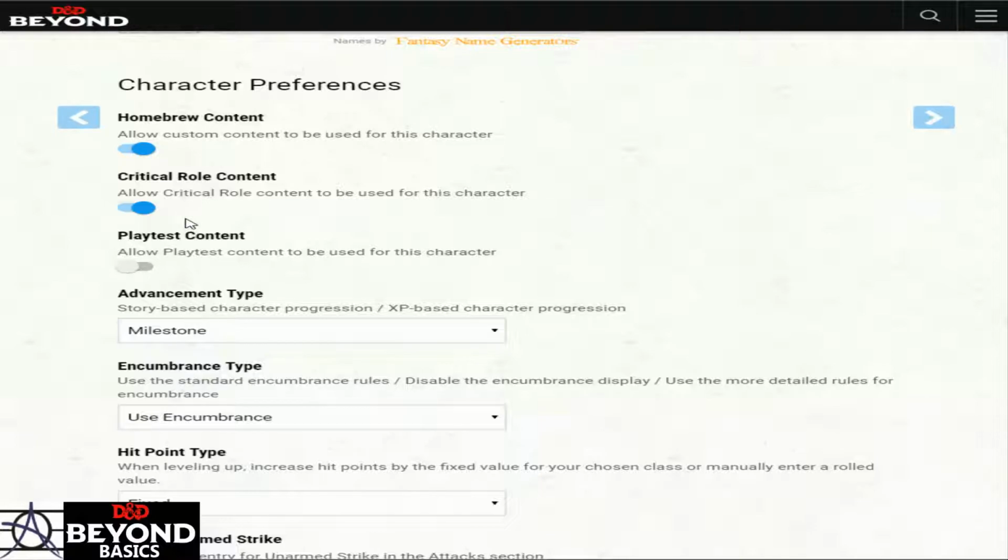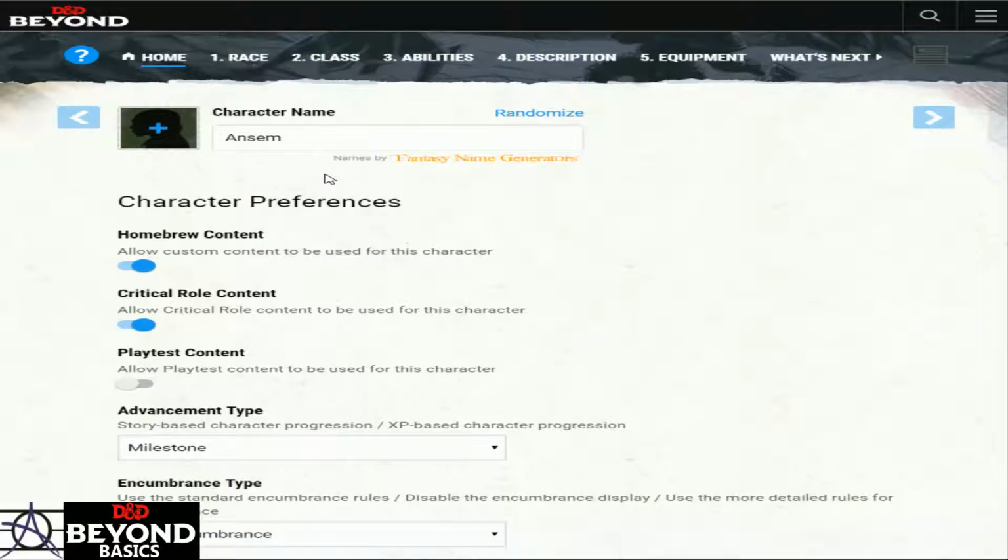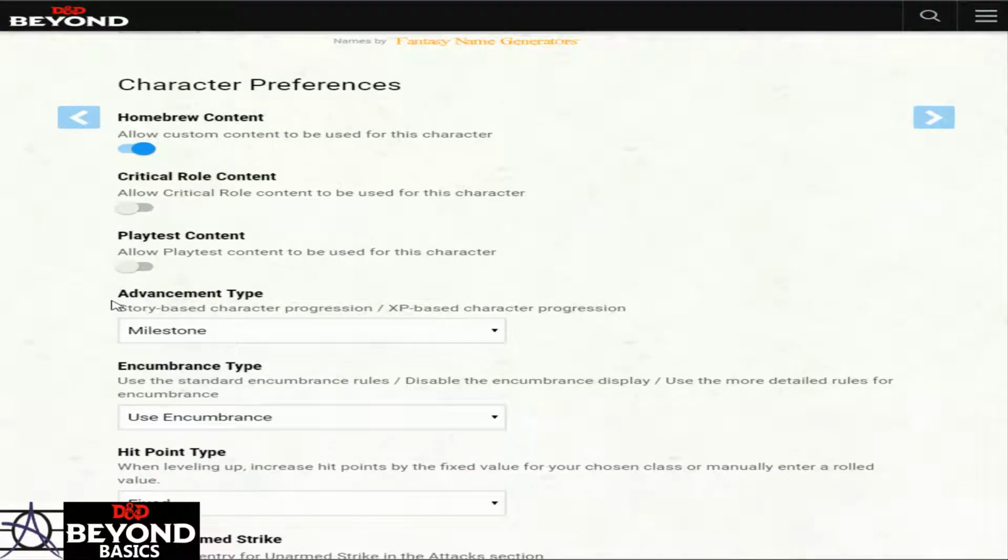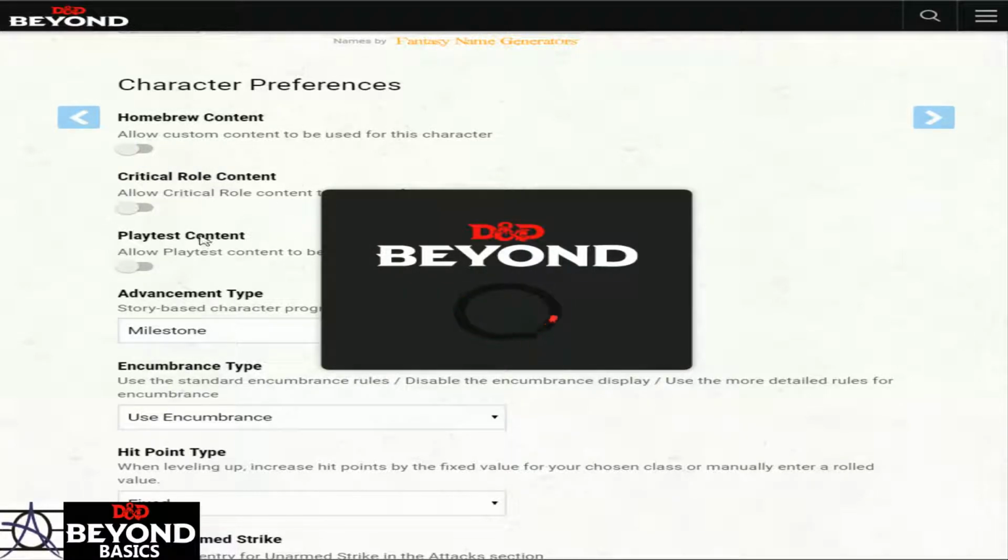Critical Role is actually using D&D Beyond for this second season. And they've actually implemented one of Matt Mercer's classes into the D&D Beyond functionality, so you're able to choose that class. So we'll turn that off because for right now, we're going in as a new player. We want to stick to kind of what we know. Same thing for homebrew content, right?